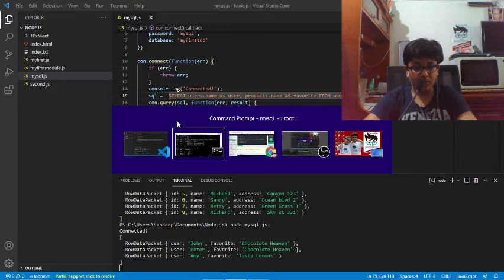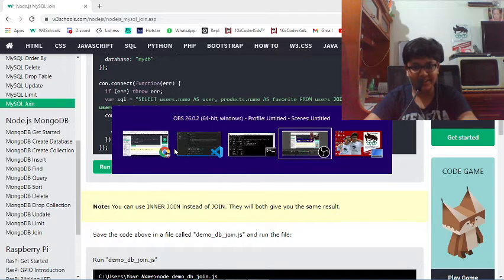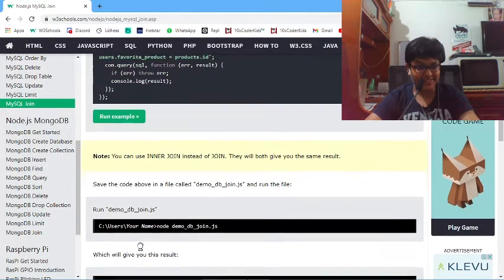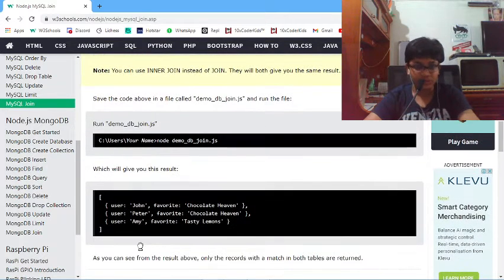So quite cool going. I think I just devoted a lot of time on this. Yeah, I just devoted 15 minutes on this. So you can use inner join instead of join. They both will give you the same result. So they both are the same things, right?